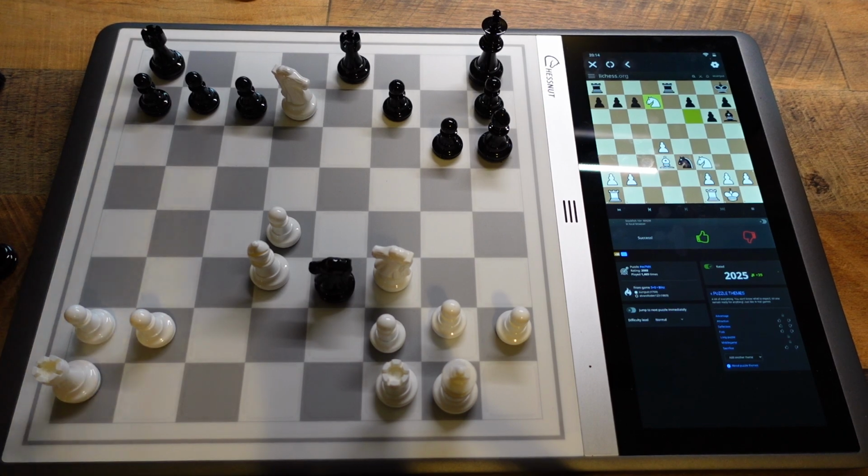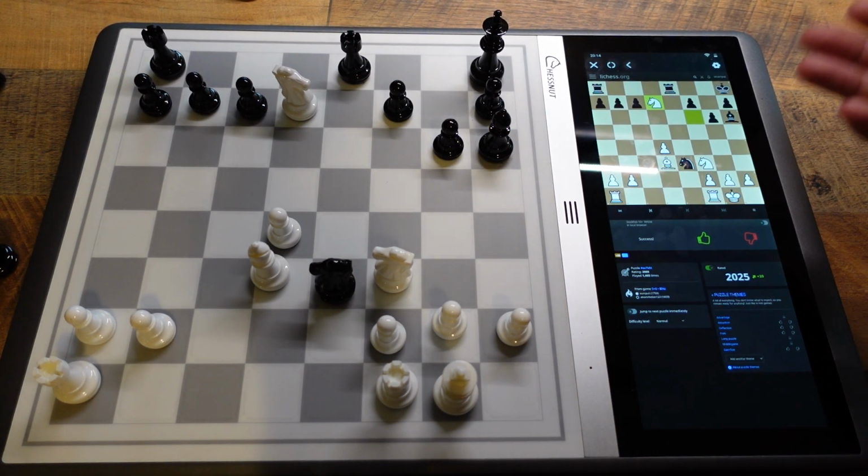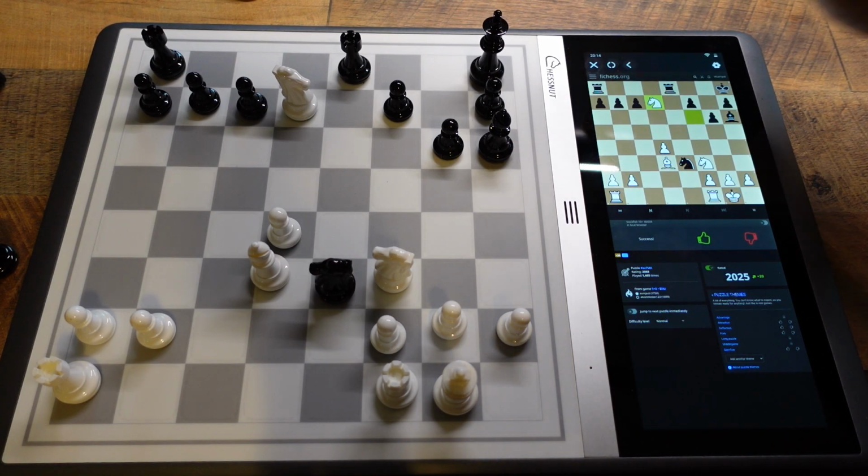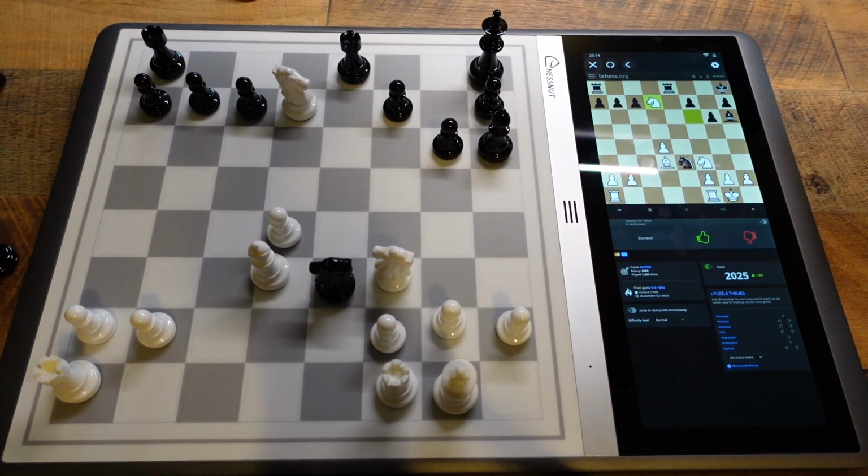So that was that. So again, the puzzles, I have not seen this yet been interactive with any other chessboard. Now maybe Chessnut had this on some of their other boards. I'm not entirely sure about that. But let's get right to the big thing. This is what I want to show you.